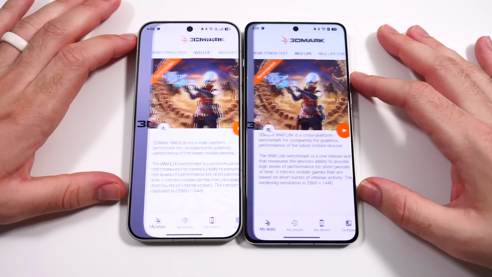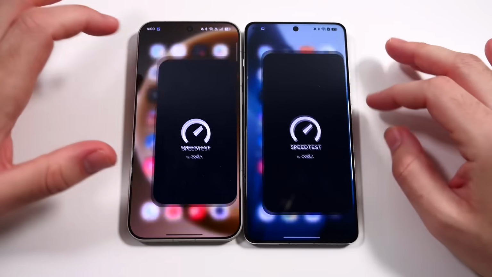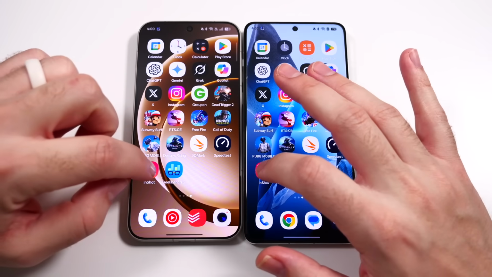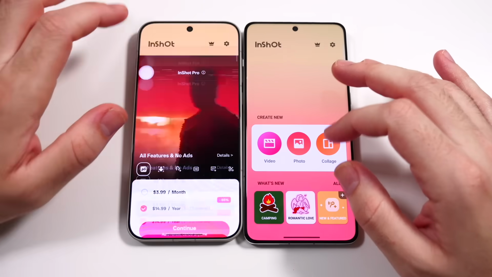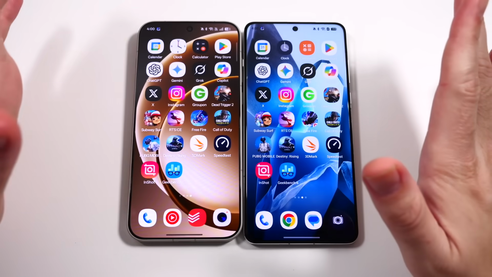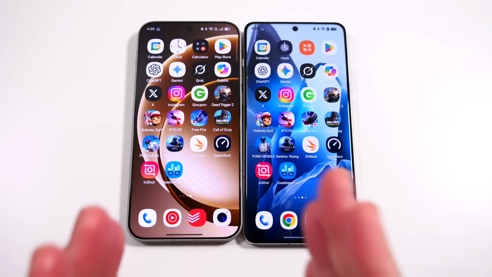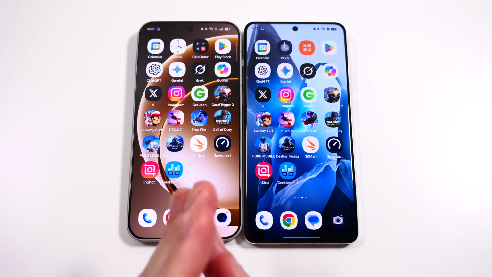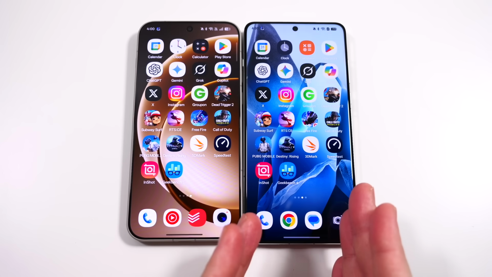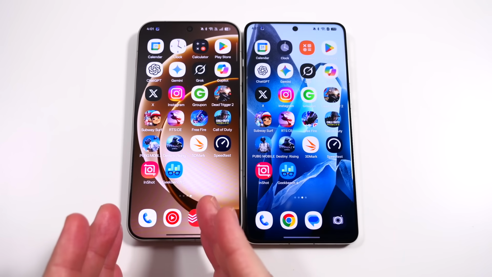Let's go to 3D Mark here. About the same. Speed test. That's going to be the OnePlus 15. About the same there. And Geekbench 6. About the same there. So launching all the applications, the games look a little bit smoother. The submenus are kind of the same. The scrolling does look a little bit slower now that it is 120 hertz versus 165 hertz.